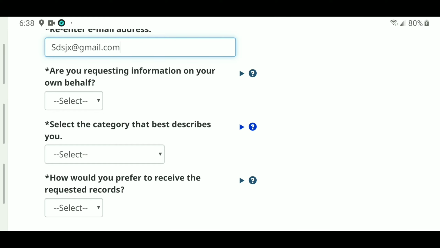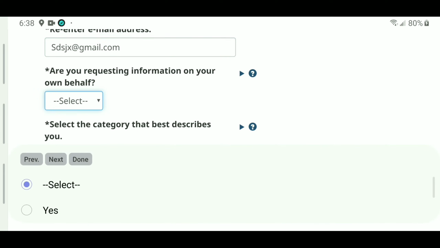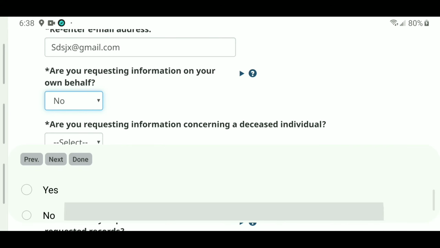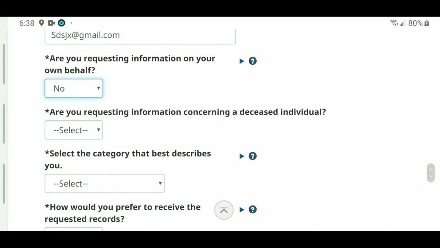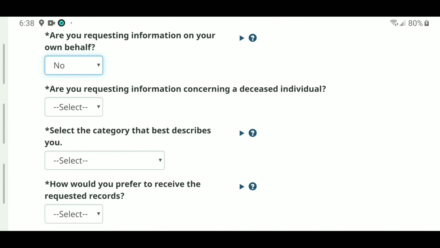Okay. So now the next is, are you requesting information on your own behalf? So are you doing it for yourself, or are you doing it on behalf of somebody? Okay. So now, take for instance, I'm doing it for somebody. So are you requesting on your own behalf? No. So that simply says I'm doing this for somebody. If you're doing it for yourself, you say yes.